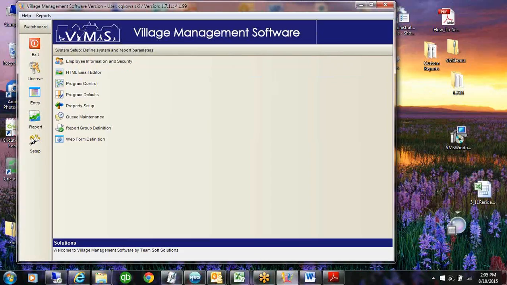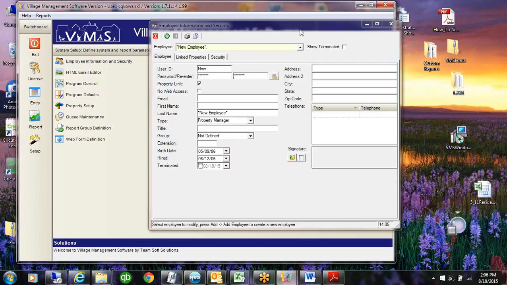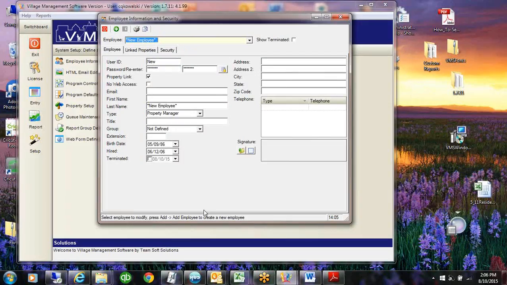The other one is we're going to start here with setup and employee information. Now, when your software was installed, the person who did the installation, did they cover employee information and securities with you? Okay. So what I tell people when we go over this is revisit this setup after your training, because you may decide to change certain things after you realize what each of the securities do.